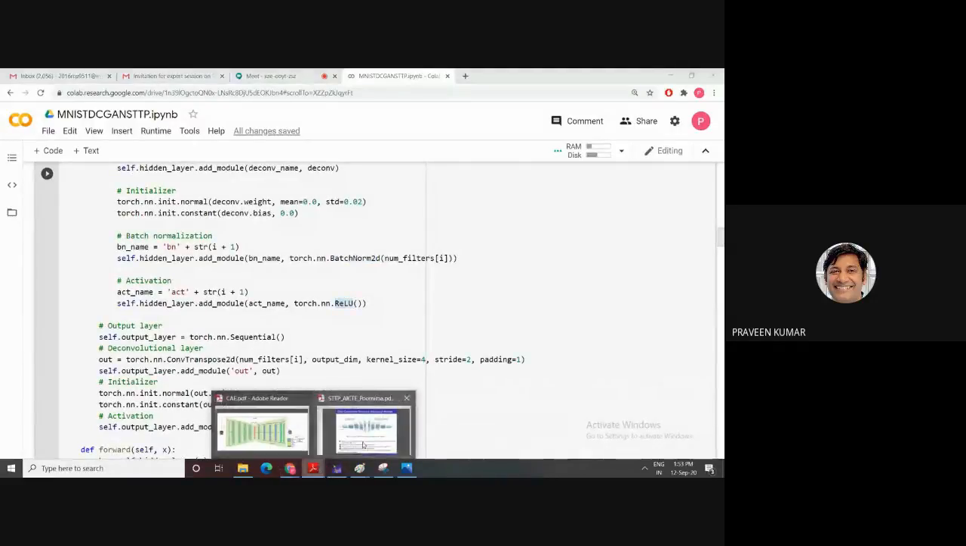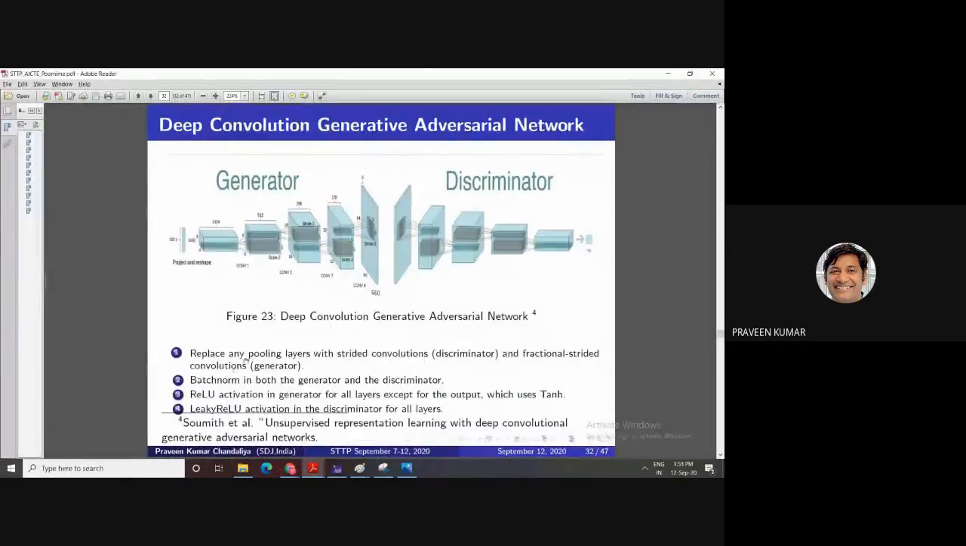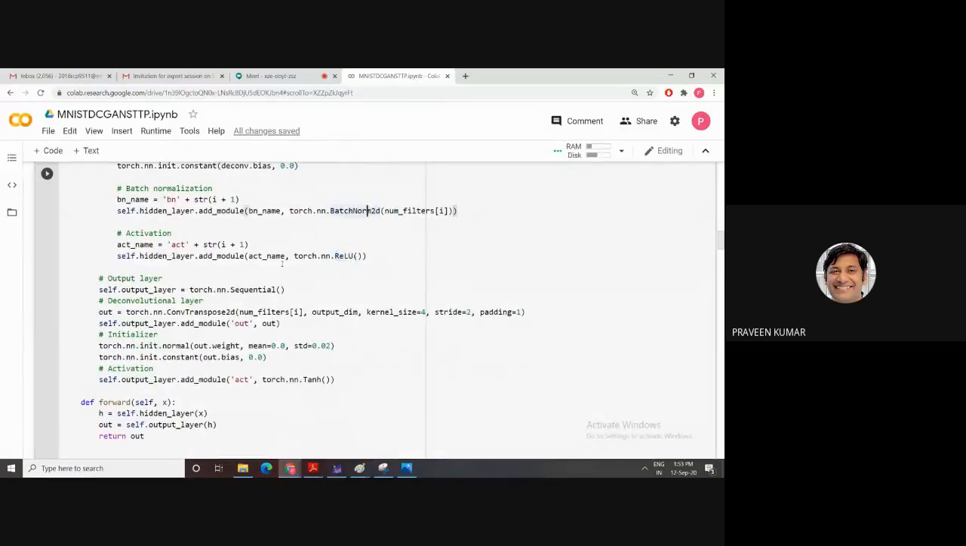So this is the first rule: replace the pooling layer with strided convolution or deconvolution in the generator. It's fractional strided convolution. We use batch norm, and then ReLU activation in the generator. This is our generator architecture.